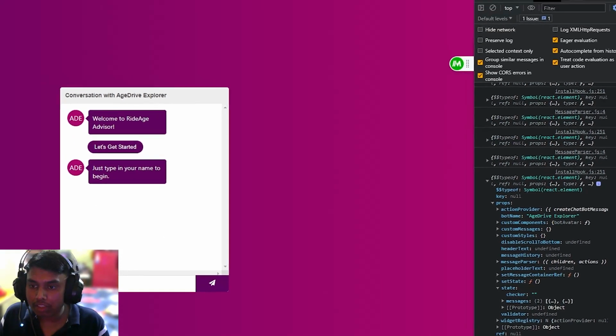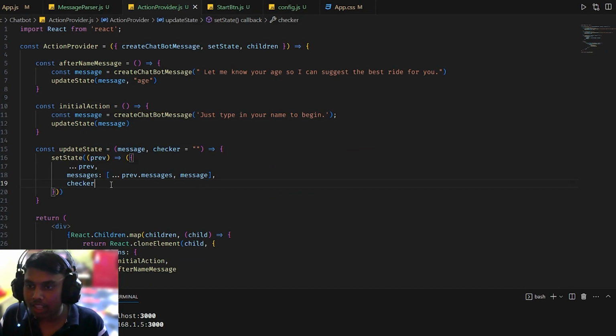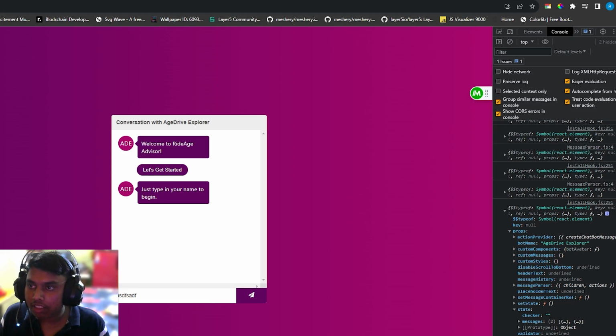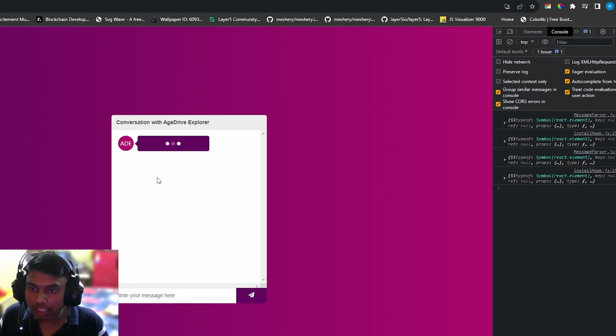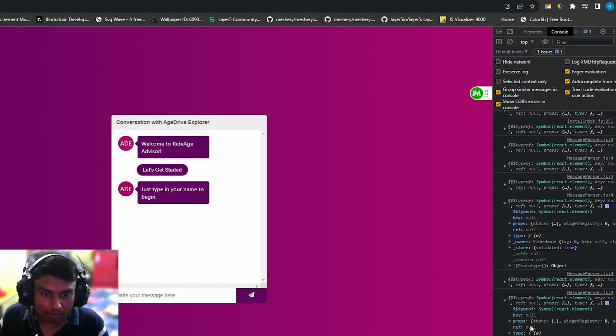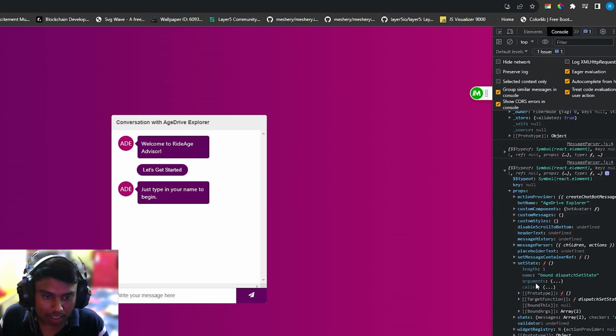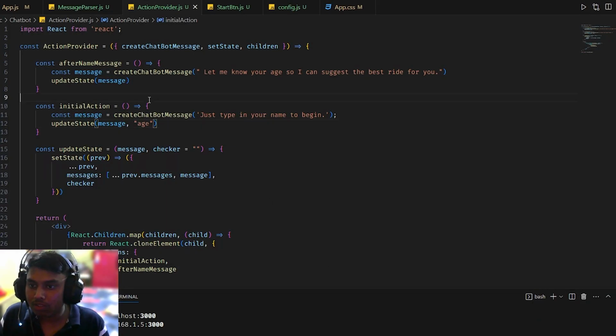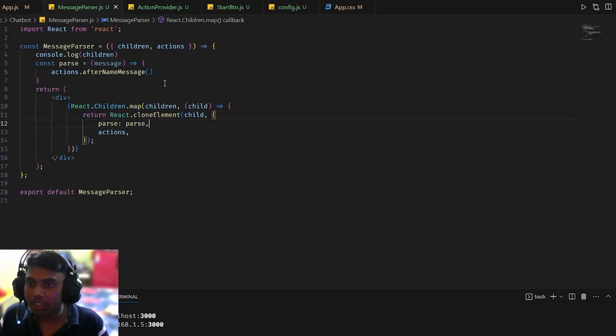So what I will do, I will pass it here, and after that, oh, I pasted this in the wrong function. So this will be here. Now let's see the result again. On clicking let's get started, see the final result. In props we can see that in state the checker is age. So now I will put the logic here for that.